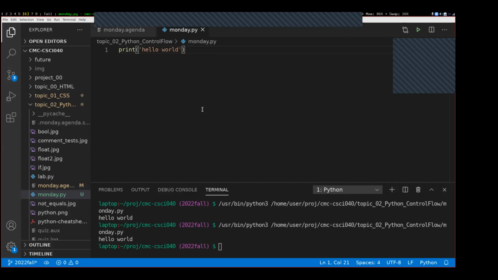Yeah, the question is, how did VS Code know it was a Python file? And it's this .py at the end. PY for Python, and that's how VS Code knew that it was a Python file instead of an HTML file or something else.